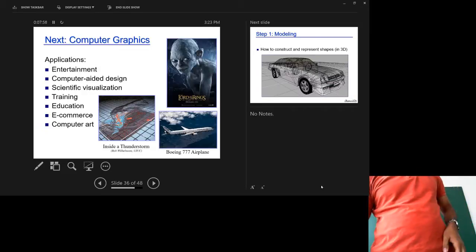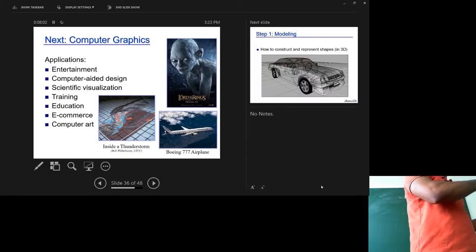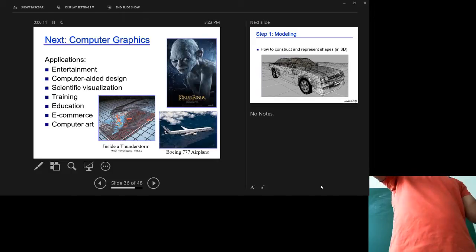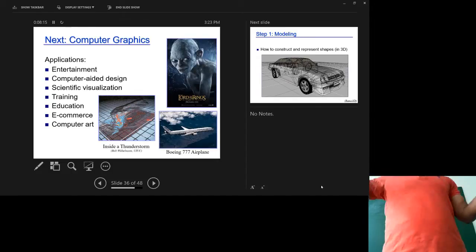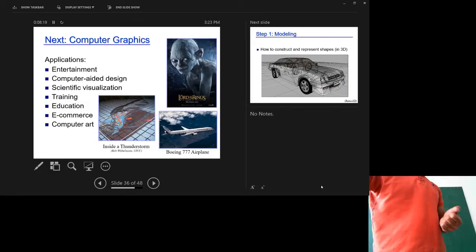So of course, let's see now. If you look at this lecture today, we started from image acquisition, and we tried to formulate different problems from computer vision. Now, let's go back to the other side, the computer graphics side.